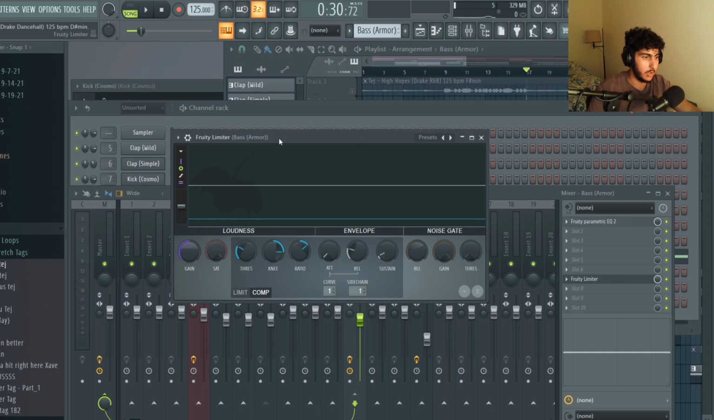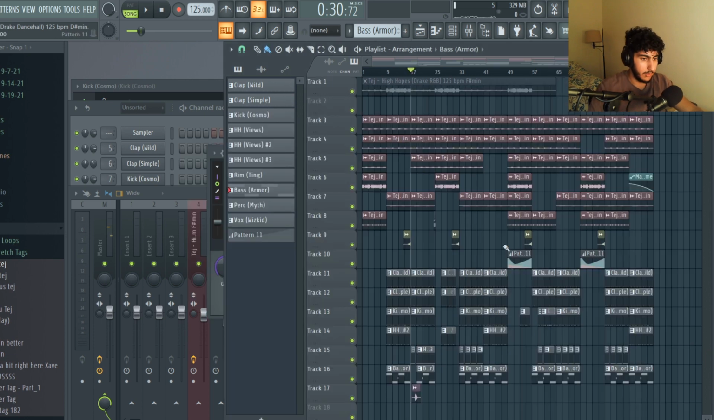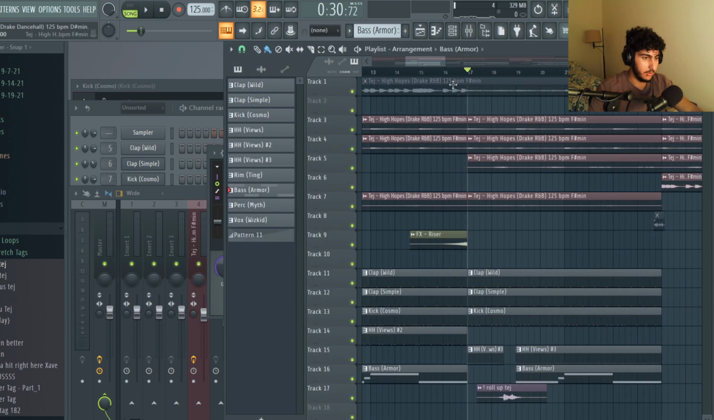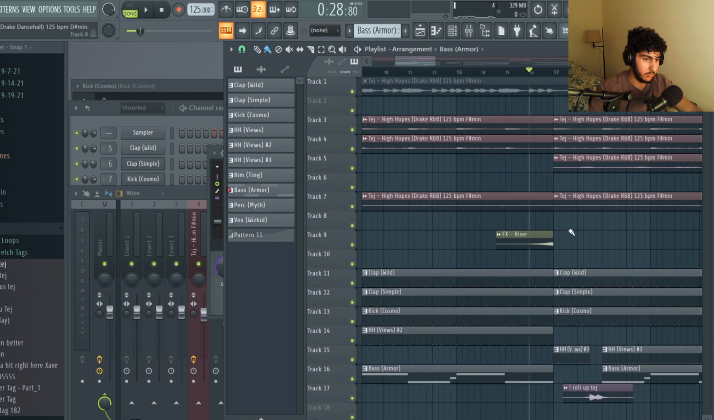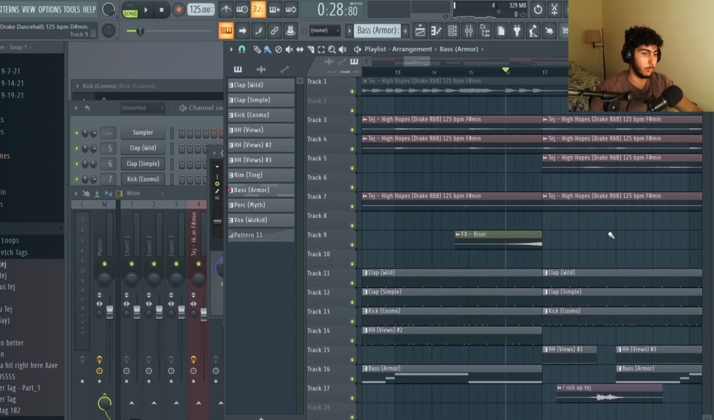And for effects on that, I put a limiter on it, and that was meant to sidechain it with a kick. As for overall sound effects, I just used this riser transition in a few different places in the beat just to make the transition sound a little more clean.